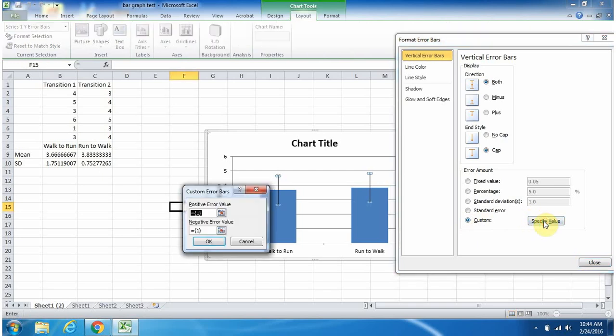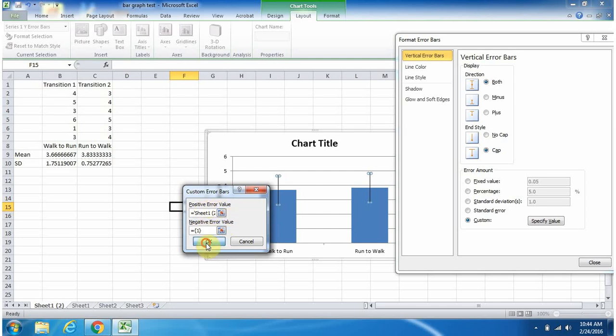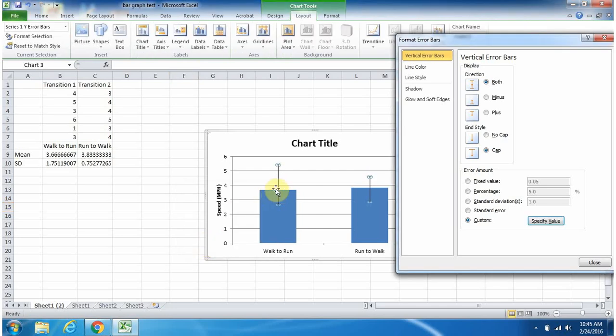So once I specify a value, it'll open up this custom error bars box, and within the positive error value, all I'm going to do here is select the two cells that I have my standard deviation in. So select those two. That's going to put those two cells into the positive error value. Don't need to worry about the negative error value. Just click OK there.